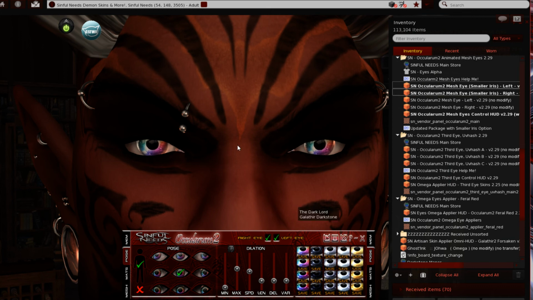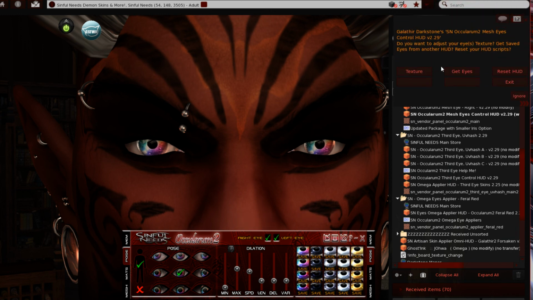Now the next thing I'm going to show you is that texture menu that I was talking about. If you click on the Sinful logo here, you get a menu that has some choices here. You can reset your HUD scripts in case Second Life flakes stuff out and you really think you need the HUD to restart to clear up whatever it is. It's not especially likely to happen, but we all know SL does strange things.